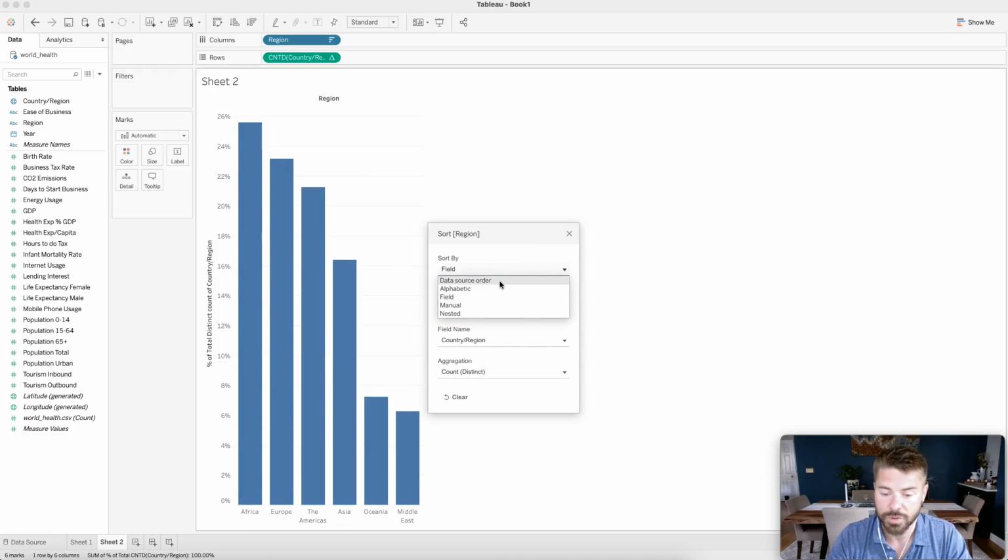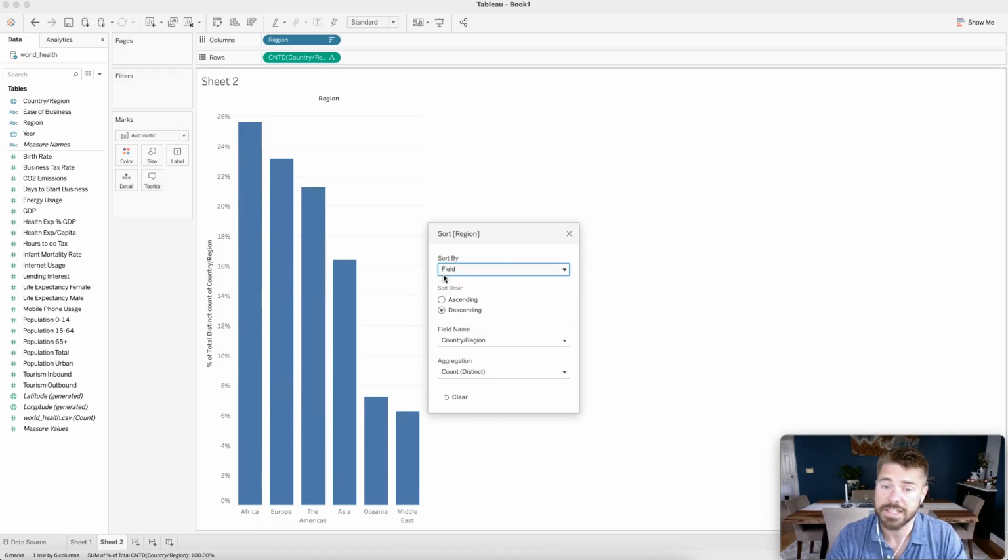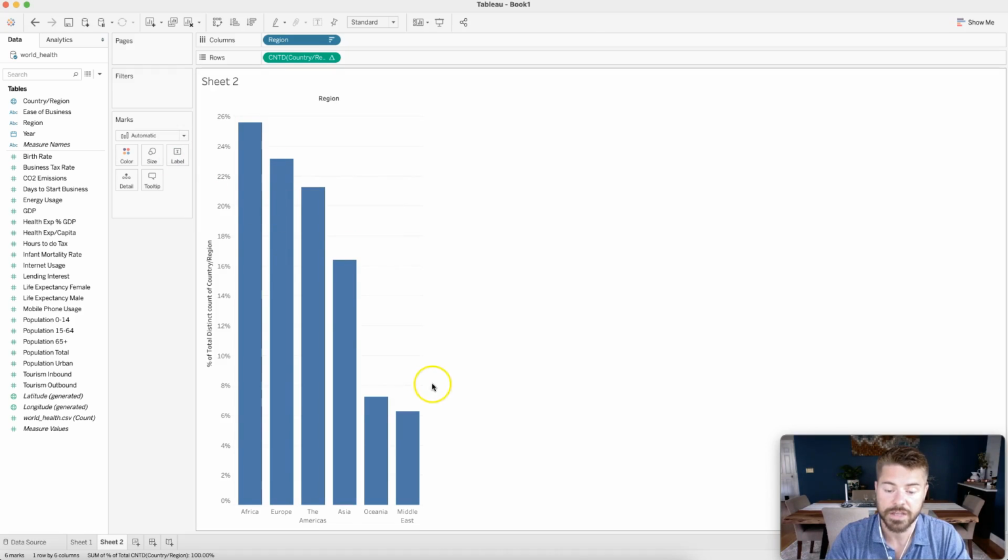So notice that I have some choices here. I could do data source order, I could do alphabetic, the alphabetical order of this thing, or I could sort by a particular field, and we'll talk more about some of the other ones, like nested sorts, sort first by this and then by this. But we're just going to sort by country, this count distinct, and off we go. So again, this sorting is to show, for instance, that there's a drastic drop off between Asia and Oceania. That would be very visible from this type of plot where things have been sorted, but not otherwise apparent.